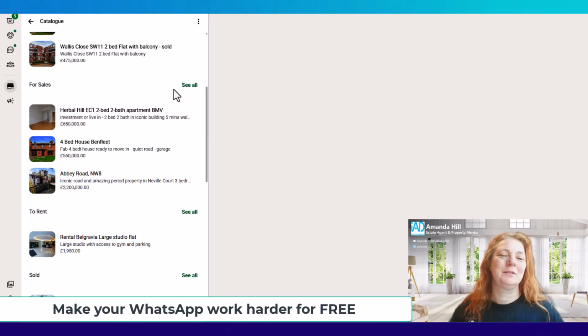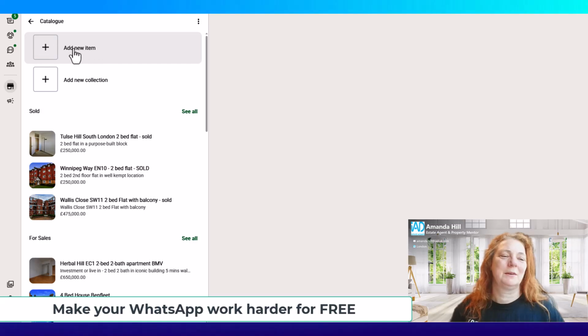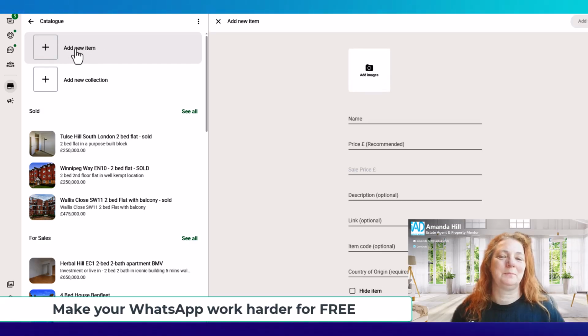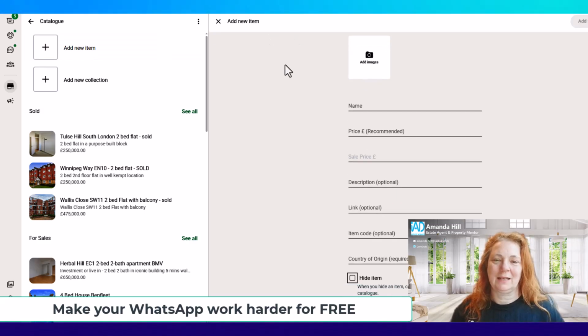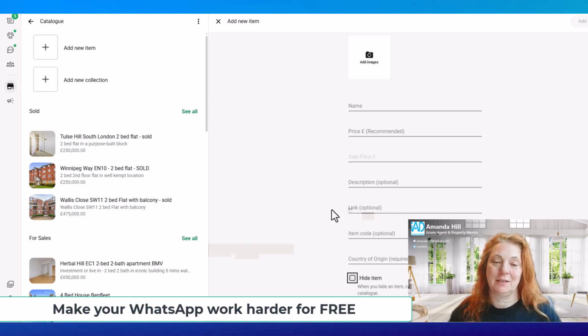But I can also build a database of all sorts of things on here. So I can add a new item. Now you can see on add new item, you can put pictures in, lots of pictures, not just one. You can put name, price, full description. You can put a link through to whichever portals you're using. So it may be Rightmove. And if you need to hide it later on because it's gone, feel free.